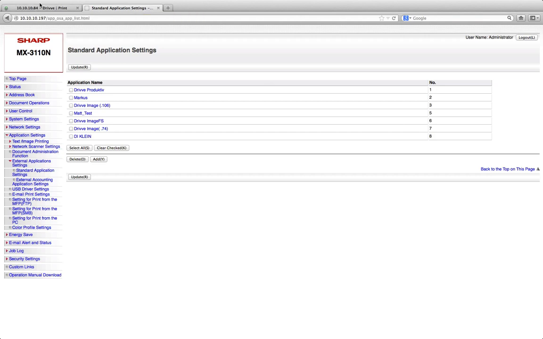So if I look at this copier right here, it's a Sharp MX3110N, and I have in my external application settings all my standard applications, and this is where Drive Image would be and any other OSA app that you put in there. So I don't want to set up the external account control. I just want to set up this one pull print app.